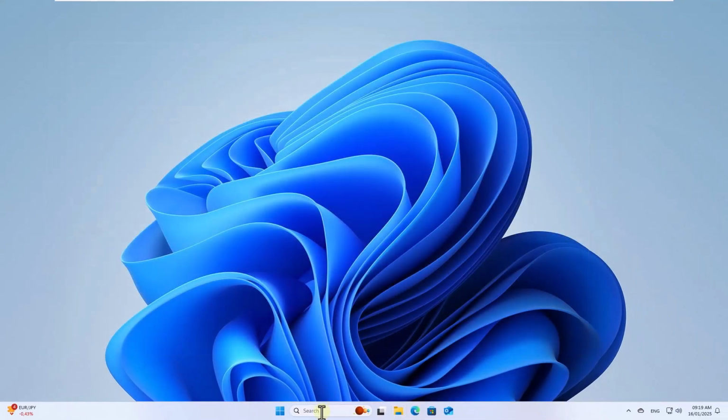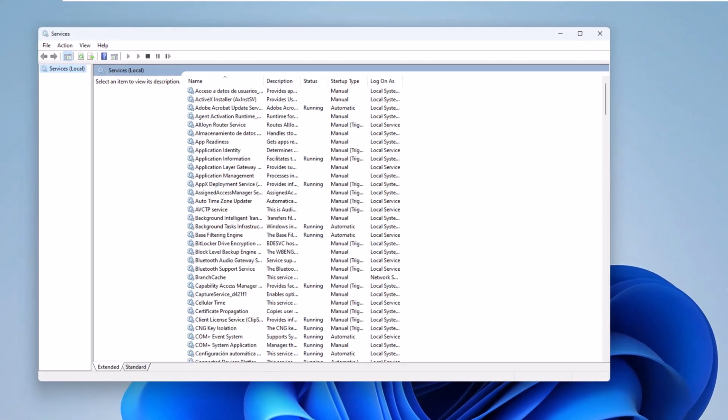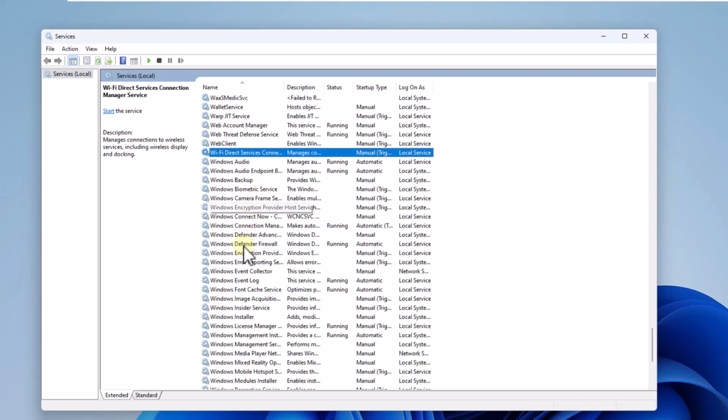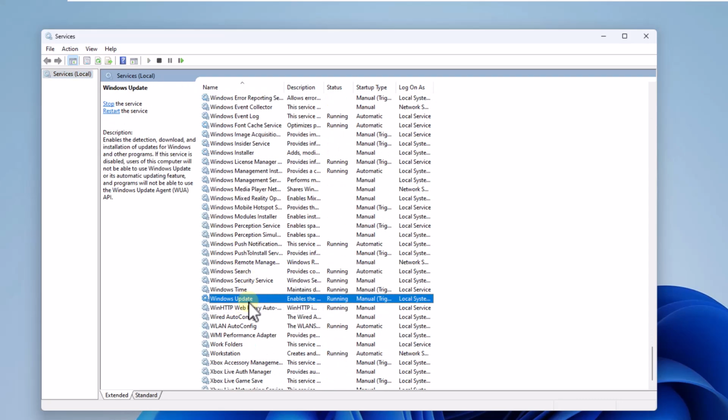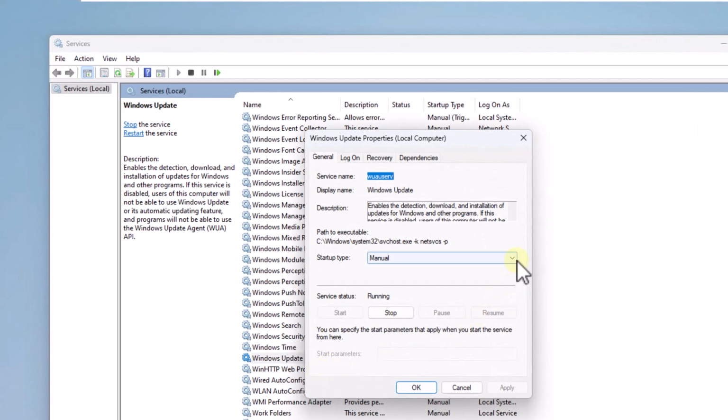Then in the search box, enter Services. Open Local Services. Locate and double-click the Windows Update service. In the Start Type field, select Automatic. Then, click the Stop button to stop the service. After, click on Start. Apply the changes.